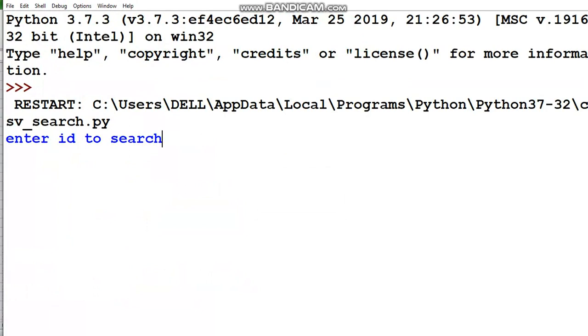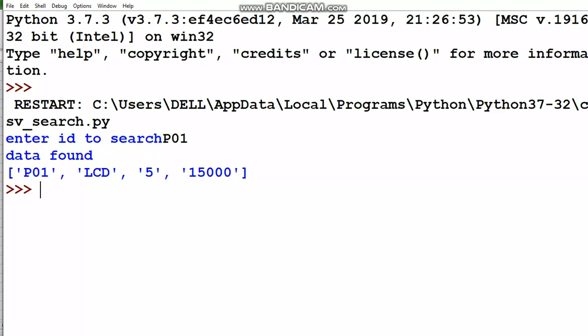Obviously P01, P02, such kinds of IDs I have taken, and P was in capital, so we need to take care of case sensitivity. If I am searching P01, data found and it lists the record. See here it is a capital P, so we have to be very careful about that. So data found, and the details of the record.